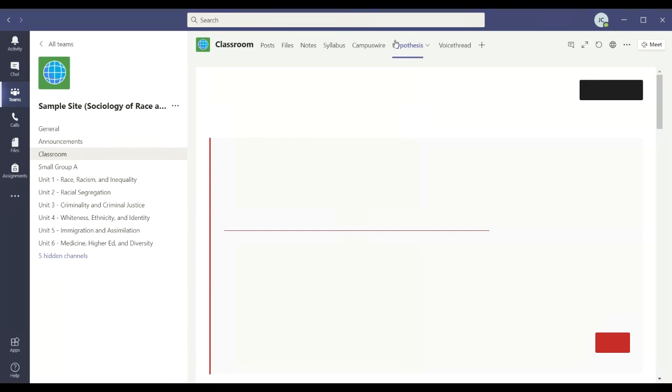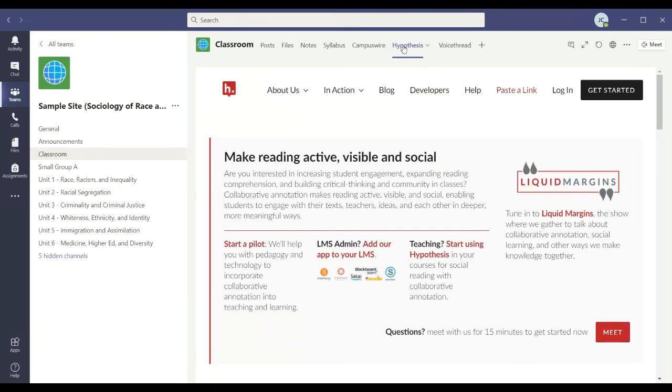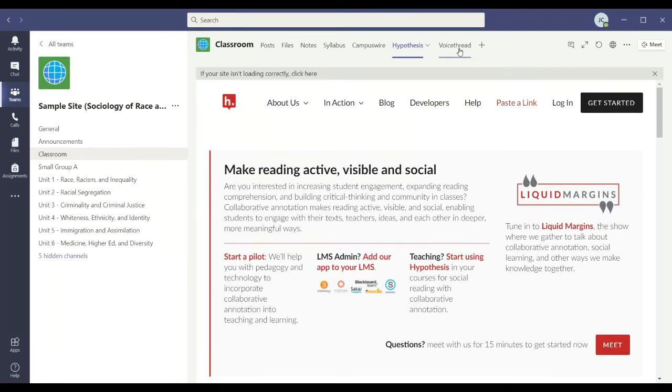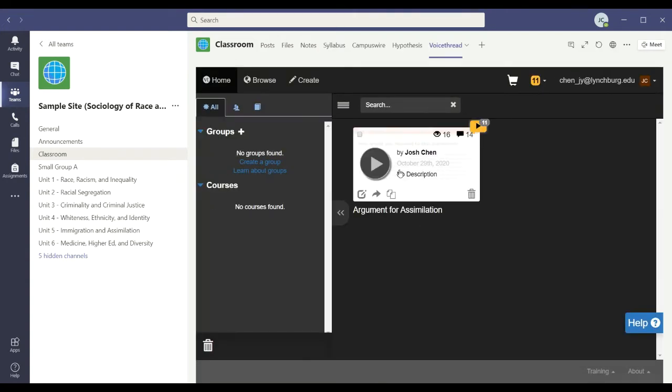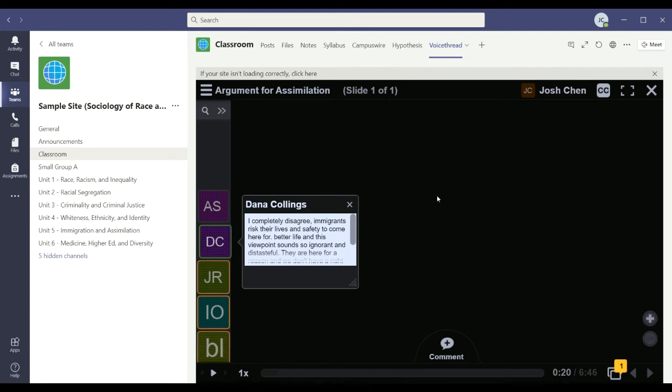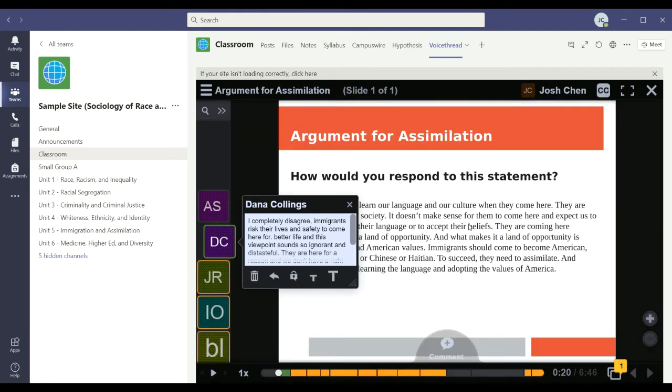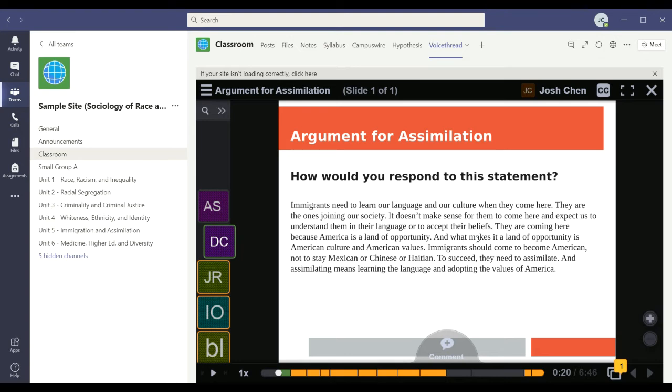Hypothesis is another example of a tool for interaction, collaborative annotation, if you want to log in here. I have a VoiceThread tab here that students can go right to, VoiceThread or to CampusWire or to Hypothesis through these tabs instead of going through an external browser. So it all feels like it's part of an internal course website, which is very nice.